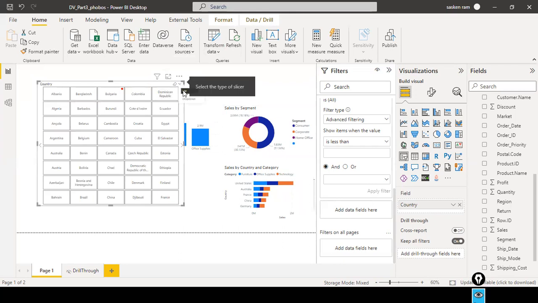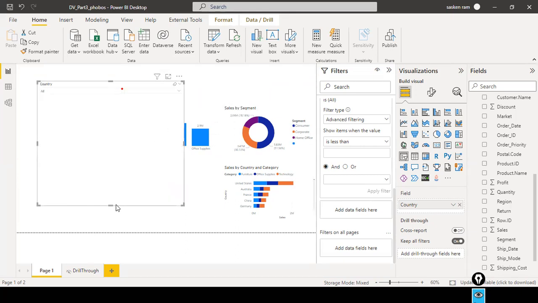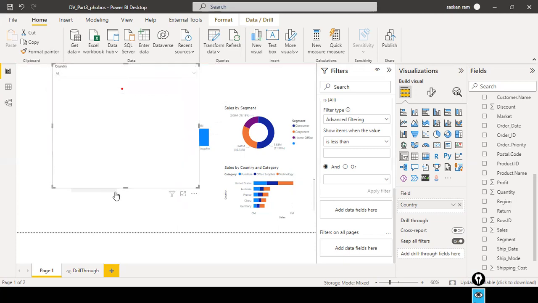For the time being, I will go and make it a list, sorry, not list, I'll make it a drop down. So drop down is another option in slicer.